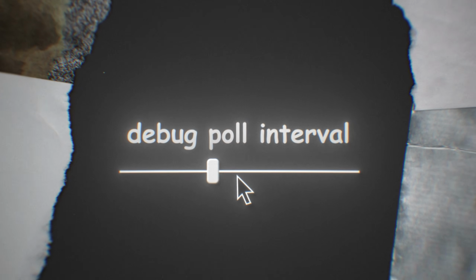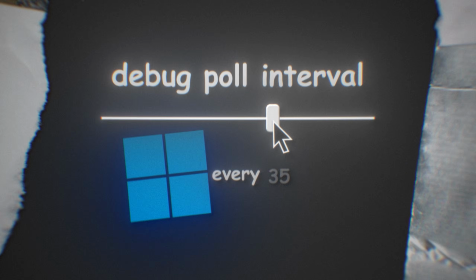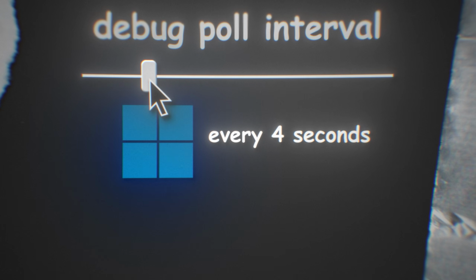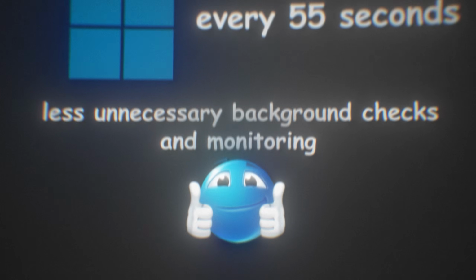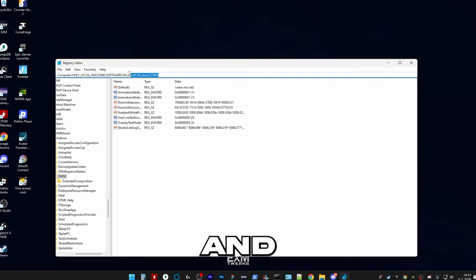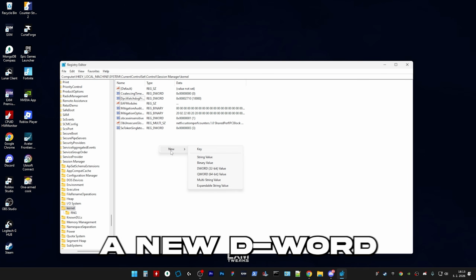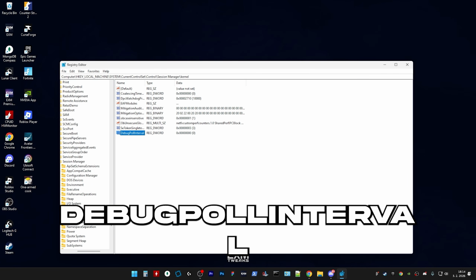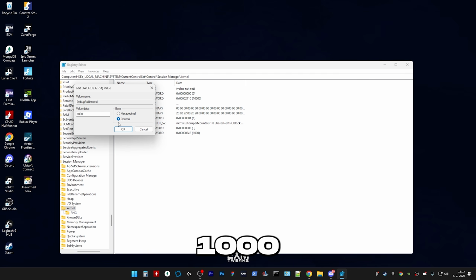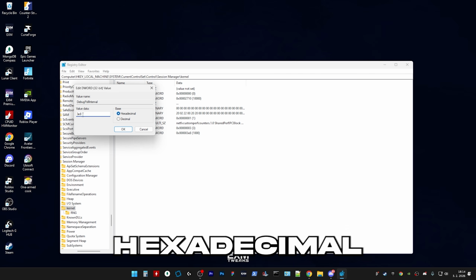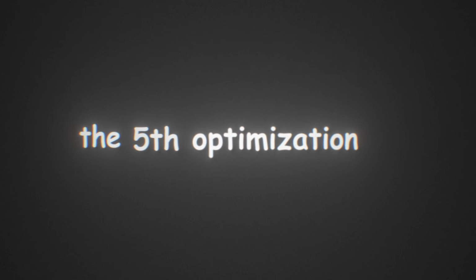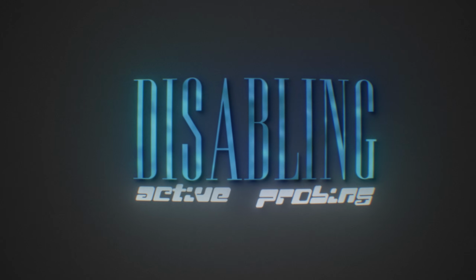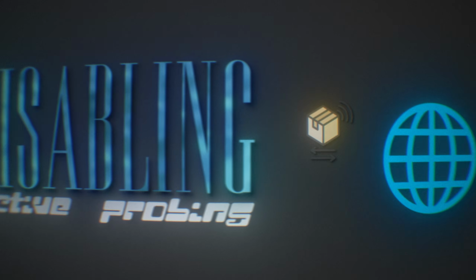The following tweak is just going to be adjusting the DebugPollInterval, which will just decrease how often Windows checks for kernel debugging. That means you'll get less unnecessary background checks and monitoring, which is beneficial. Go back to regedit and paste in this path. Create a new DWORD, which is DebugPollInterval. I would recommend setting it to 1000 decimal, which for hexadecimal is just this, but it's easier to just enter 1000.